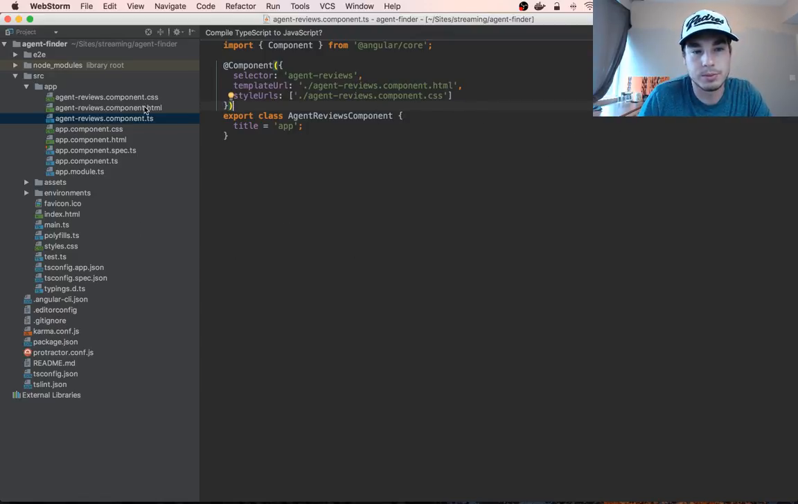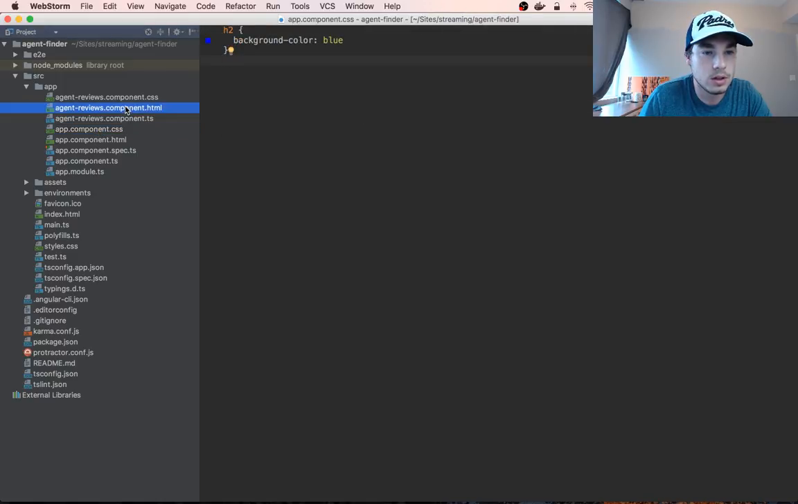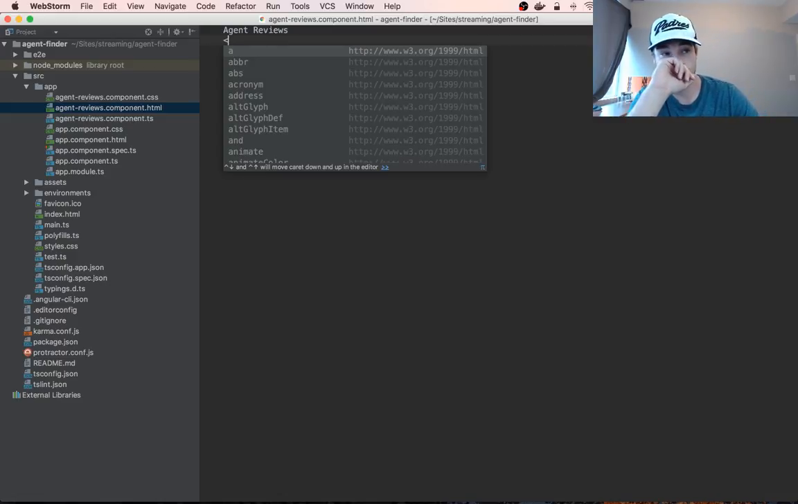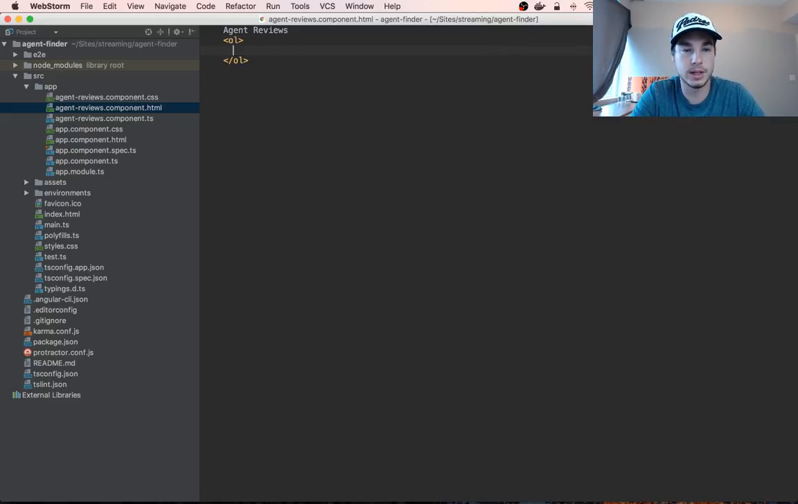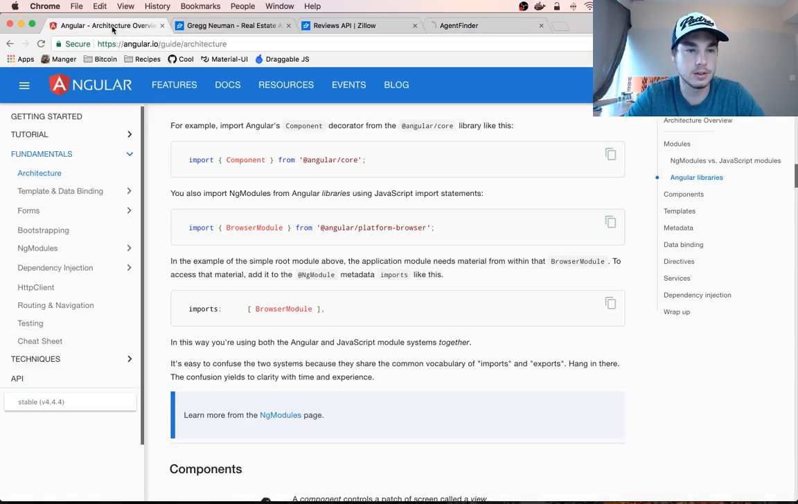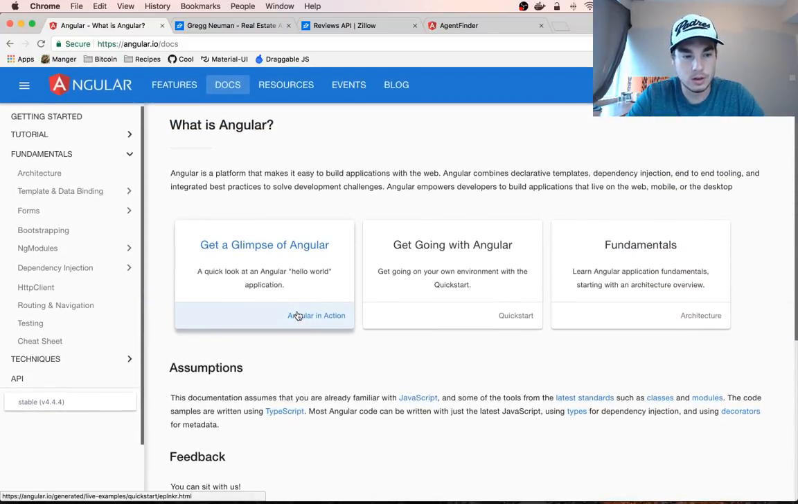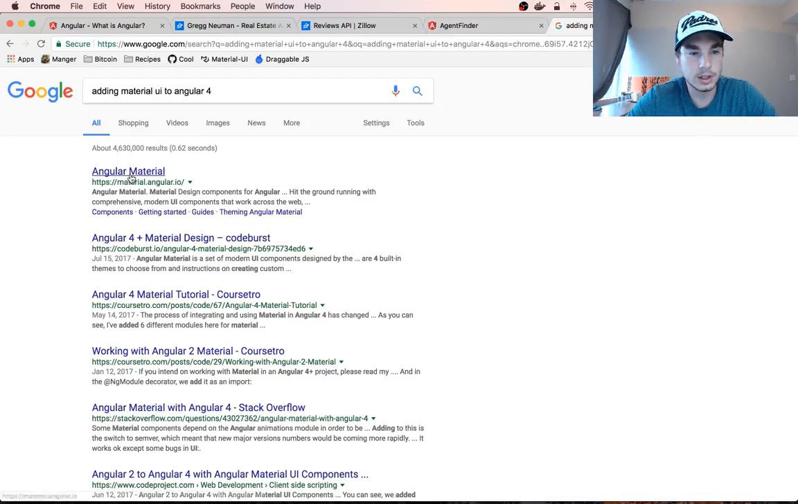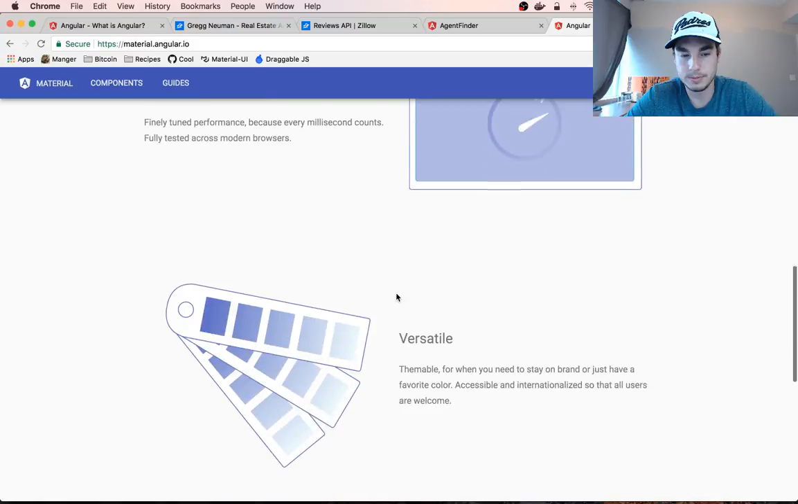Okay, so we have an agent reviews component now. Let's go ahead and mock out what this list might look like. I think it's going to be an ordered list semantically. Yeah, I think you can have divs inside of list items, right? Now, let's go take a look at Angular and see if they give us a list component or something. Or can we add Material UI? There we go. Yeah, I think it's going to be easy to add Material maybe.